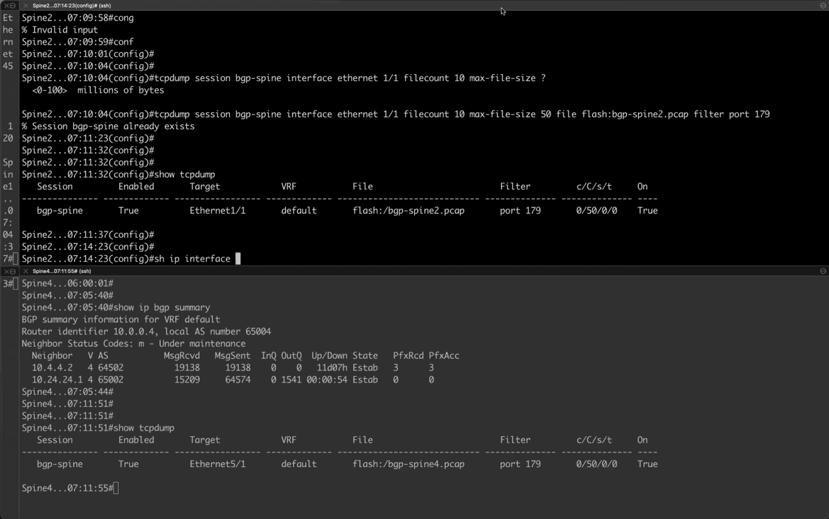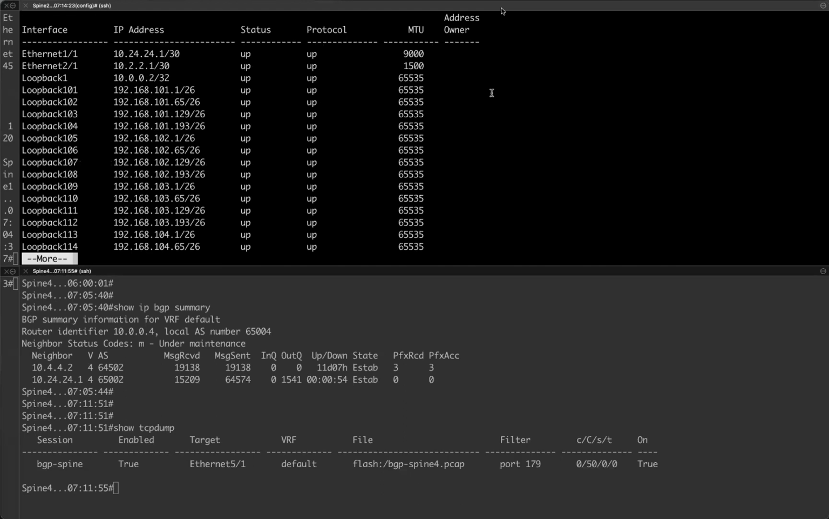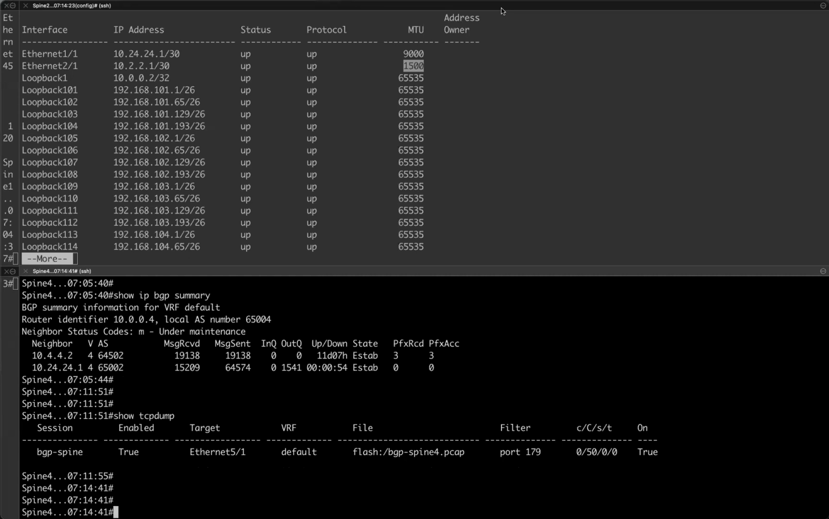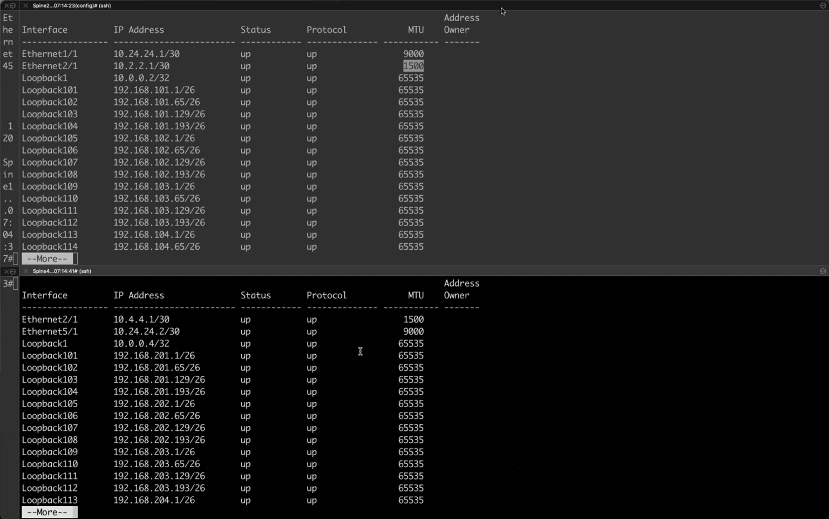So let's see, we can use show ip interface brief. And I can see that my transit facing interfaces are MTU 9000 and my host subnets are on 1500 MTU, which is expected and fine. Let's compare this with Spine 4. If you do show ip interface brief, we can see again the spine transit is 9000 but the host facing MTU is 1500. That's also okay. So it looks like both my spine facing MTUs are matching.